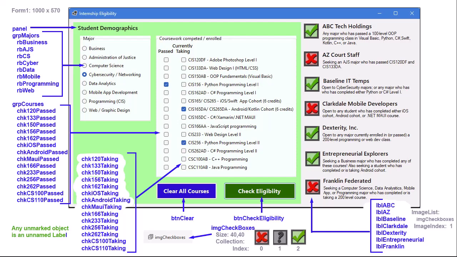Then I have another group box called GRP Courses. It contains the check boxes of all the past courses, which align with the currently taking checkboxes. The text for each course is part of that currently taking. So the past checkboxes have no text. They simply line up. And you see how I named the past ones and the taking ones. And then I have a button called BTN Clear and another one called BTN Check Eligibility.